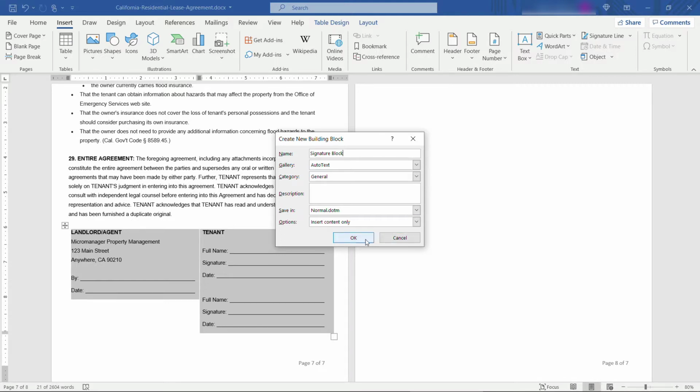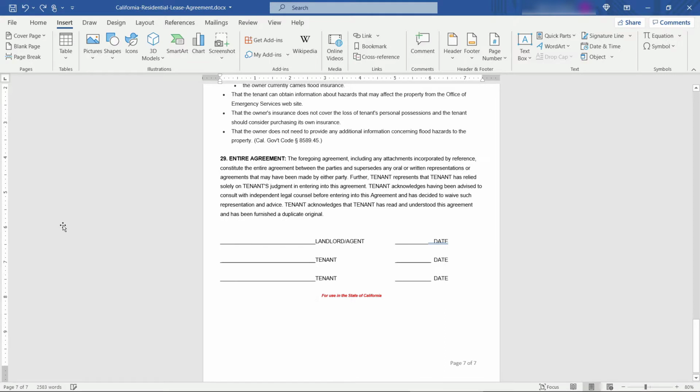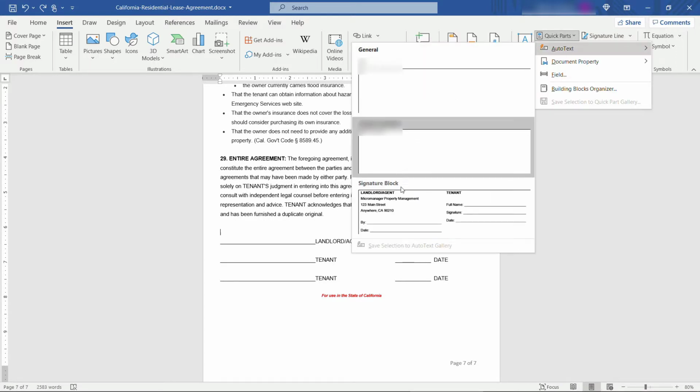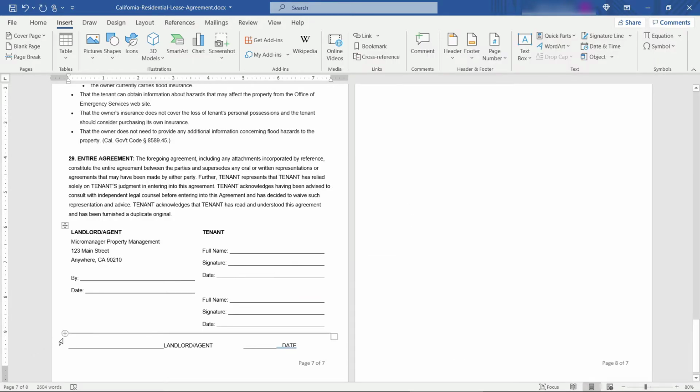And we'll say OK. All right, now I'm going to delete this. Let's just pretend that we hadn't inserted this in the first place. And then we're back to just our standard signature block from the template. All you need to do now is back up on the Insert tab, come up to Quick Parts, AutoText, and now we've got Signature Block. There you go. You could delete this one that you don't want to use here.